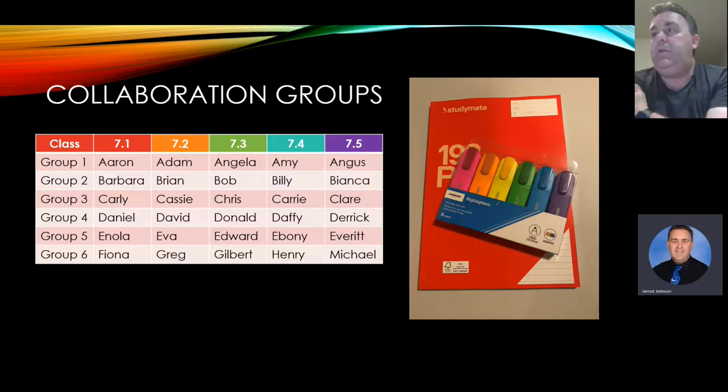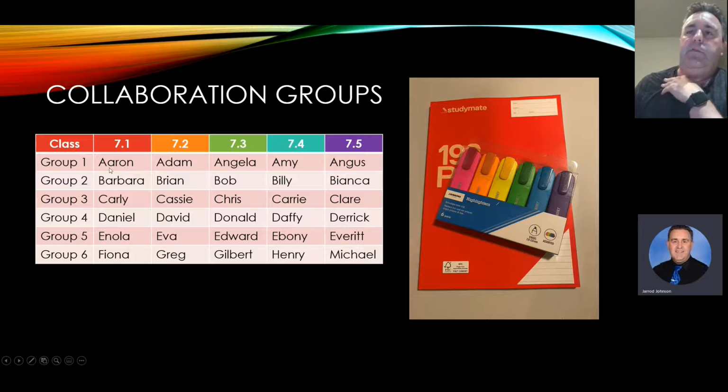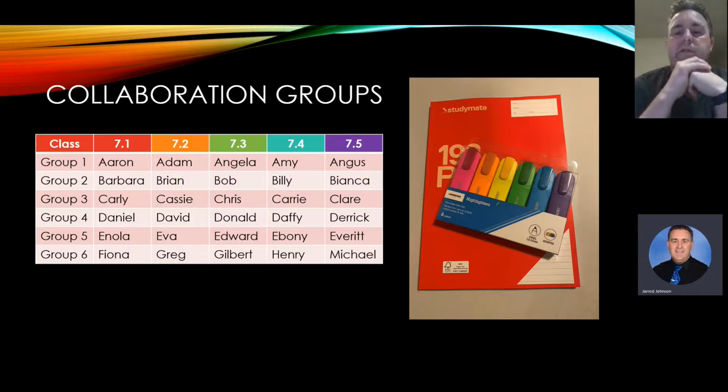I have a 192-page book for each group, and a pack of highlighters for each group. And what would happen is group 1, Aaron, comes in from class 7.1. They come in, and he's going to be working on his robotics kit. So I have 24 kits, which if I divided them between the classes meant you'd have 4 or 5 kits per class, and you'd have 5 students working on each robot.